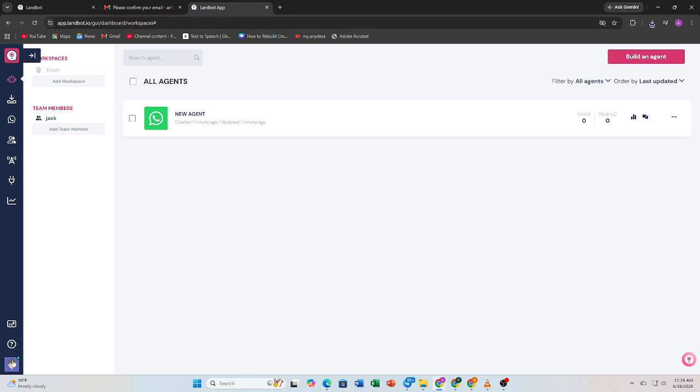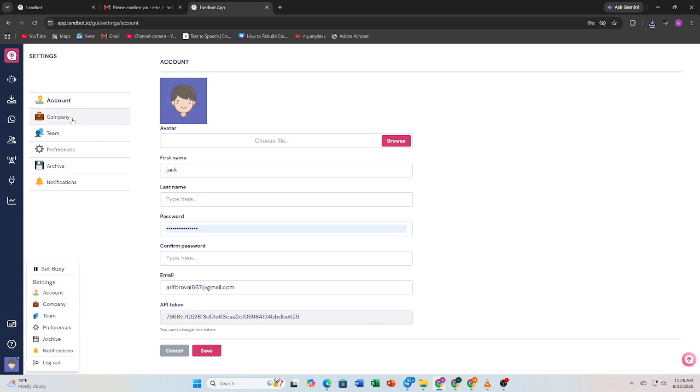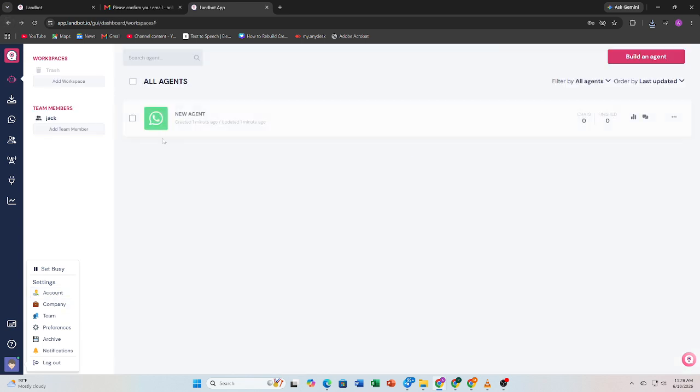Next, sign up for a free account or log in if you already have one. Now choose the free plan option when prompted during setup. Next, select your chatbot type such as website chatbot, WhatsApp bot, or lead generation bot. Now access your Landbot dashboard where you can start building your chatbot.